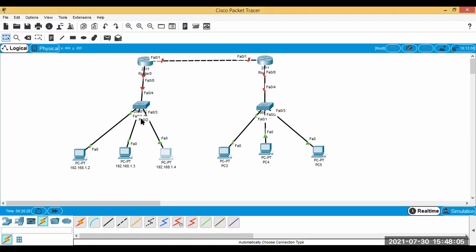Okay, so now what will we do? There is a thing called place note. We will choose that place note, and from this place note we will use it here. So here I am writing the default gateway address, 192.168.1.1.